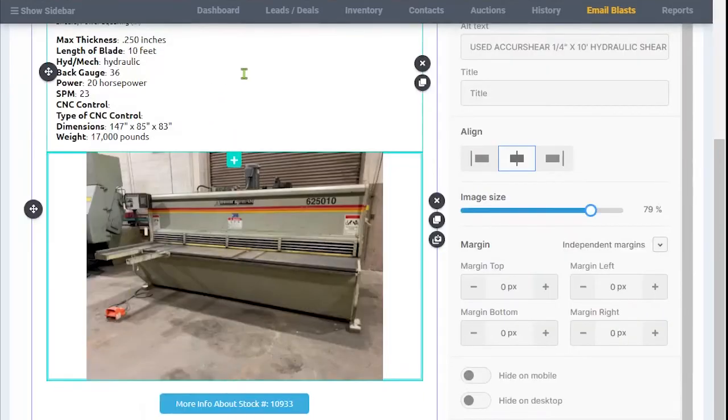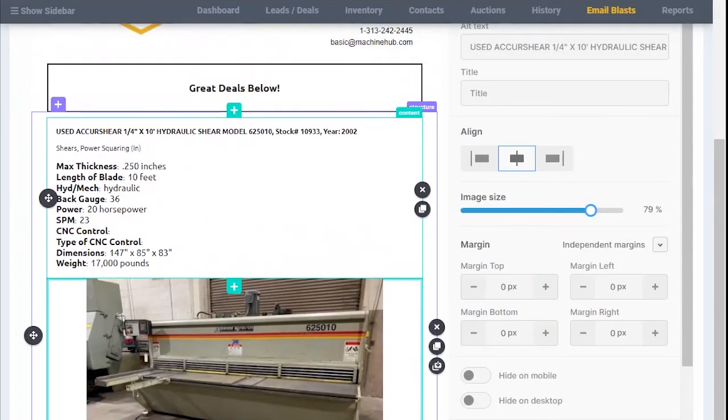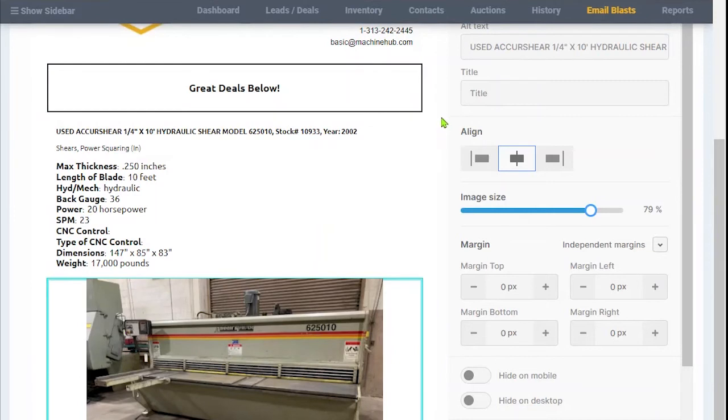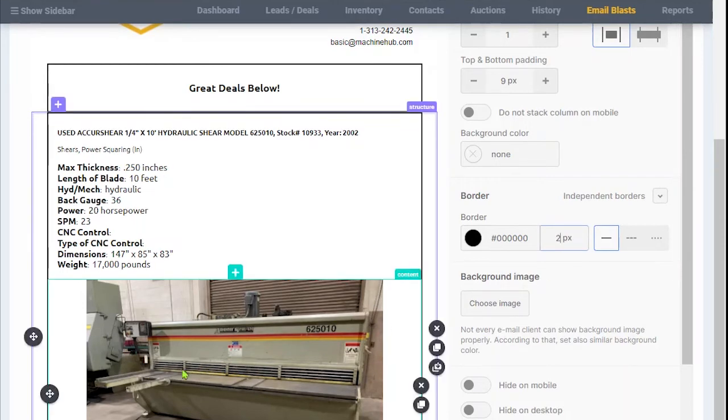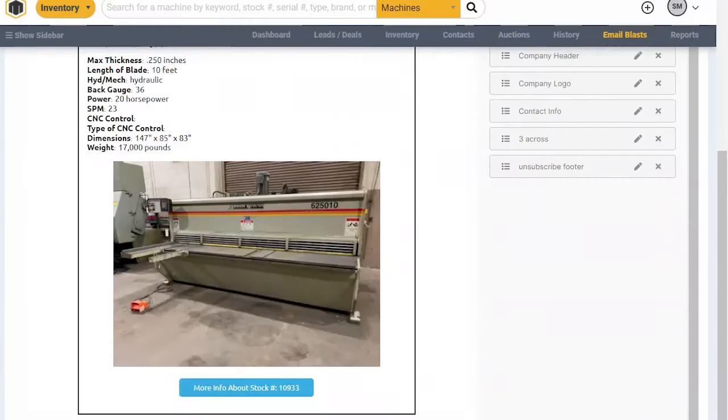I want to go ahead and put a border around this machine listing. So again, I'm going to hover on the outside of where all the data is. So it's outlined in purple where it says structure. And when I click on that, it's going to bring up some options so that I can go ahead and put a border on it right now. There we go.